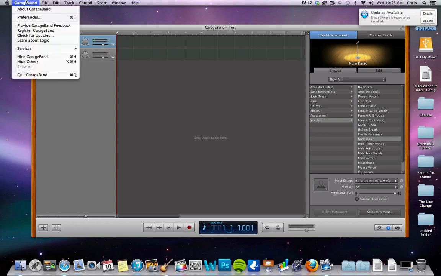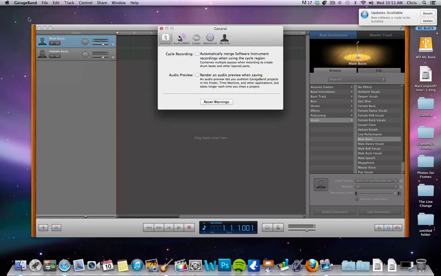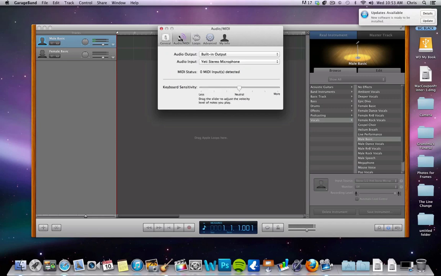So when you plug in something like that, you're going to go up to your preferences here, and go to audio MIDI. You're going to see where your audio input is and your output. Now you can see that my audio output right now is just my built-in speakers on my iMac. If you plug headphones into your Yeti or your M-Audio box, you can choose those settings here. But I just have it set to output as my default.